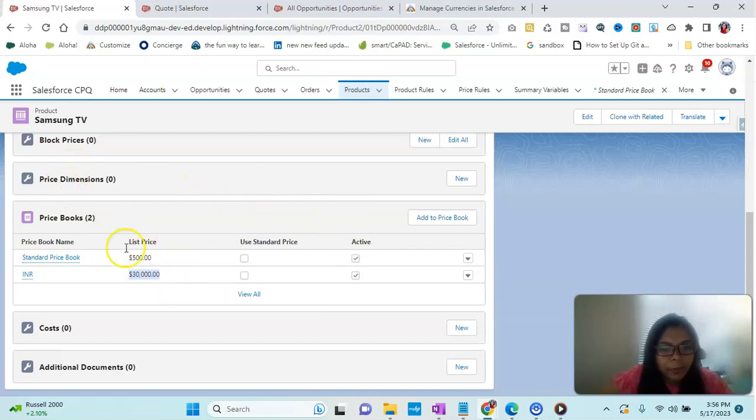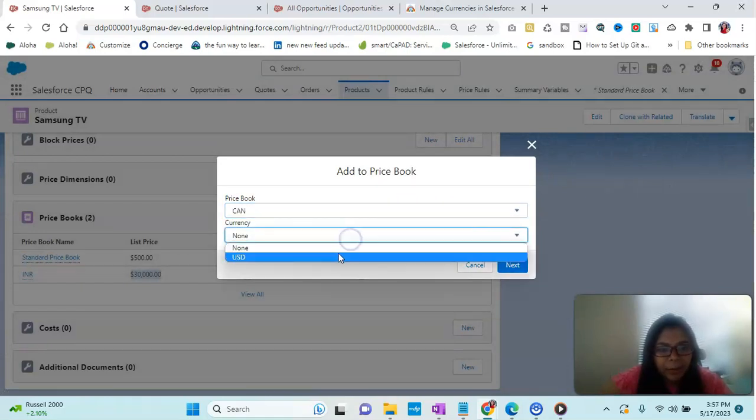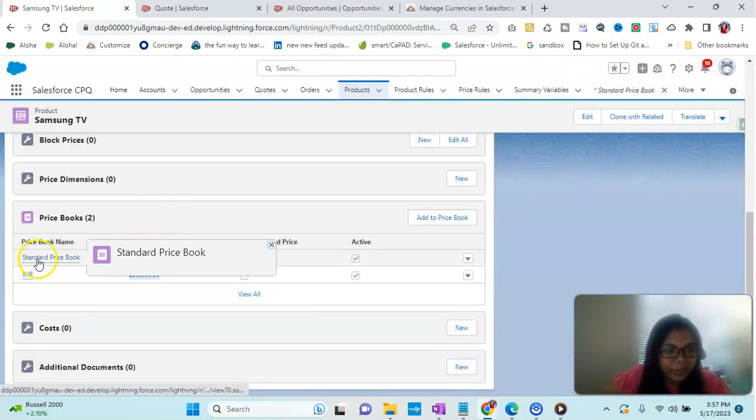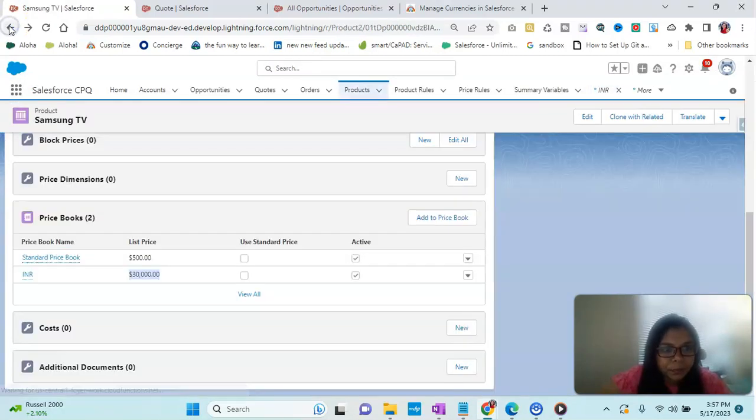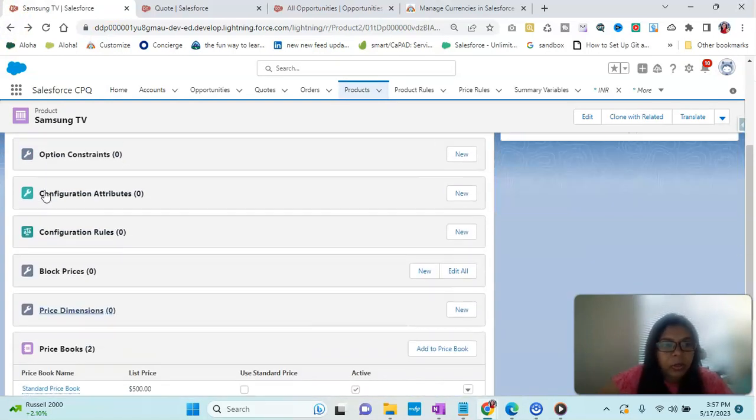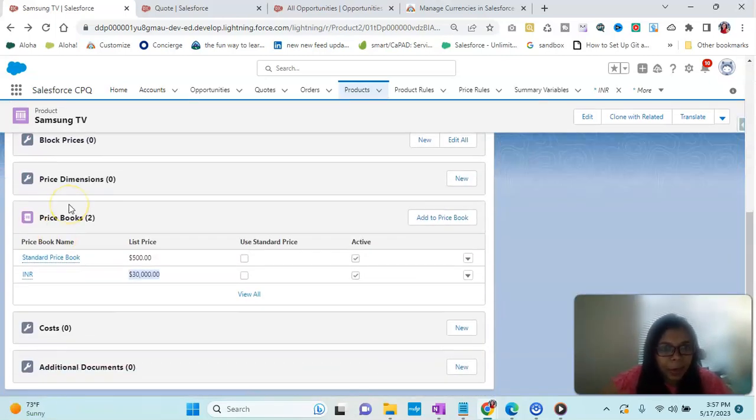Now if you observe, when I did the add to price book and I selected Canada or USD and clicked on next, a price book entry got created because this is a junction object which is linked to product and price book. So that gets created, where one is the standard one, and if I choose INR it is not a standard price book. So that's how the product and price book get attached.